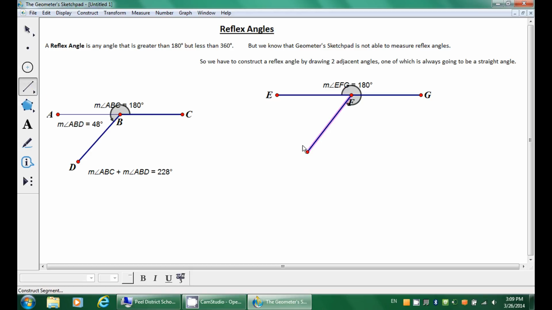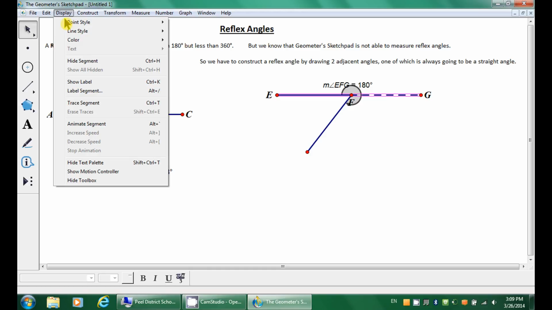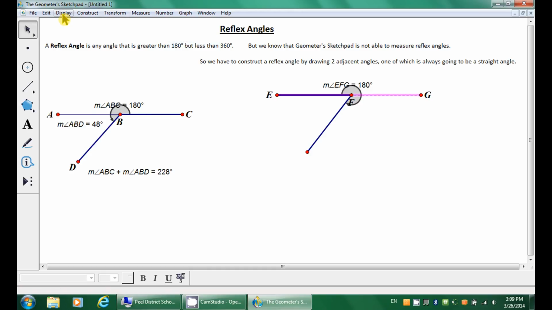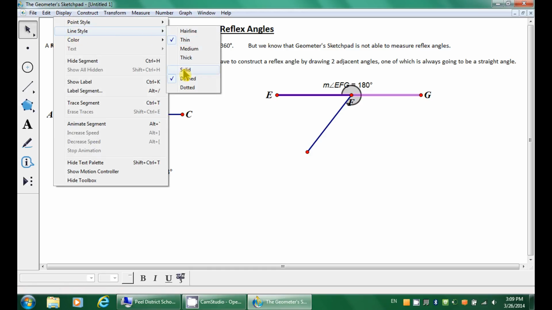So that means I need to trace over this line and this line. Because remember, this line is not that important in the reflex angle. Yes, it's part of the reflex angle. Okay? All right. So I'm going to change this line. Go to Display, Line Style Thin, Display Line Style Solid.